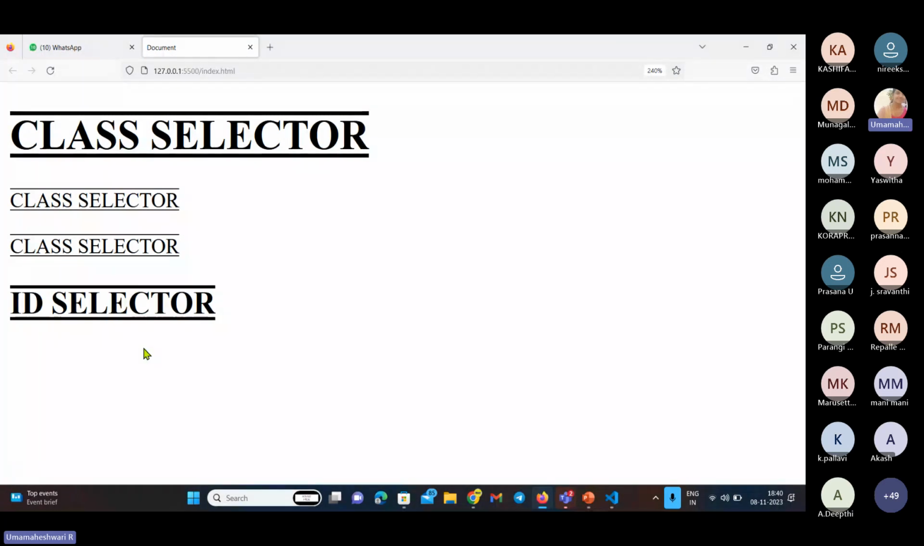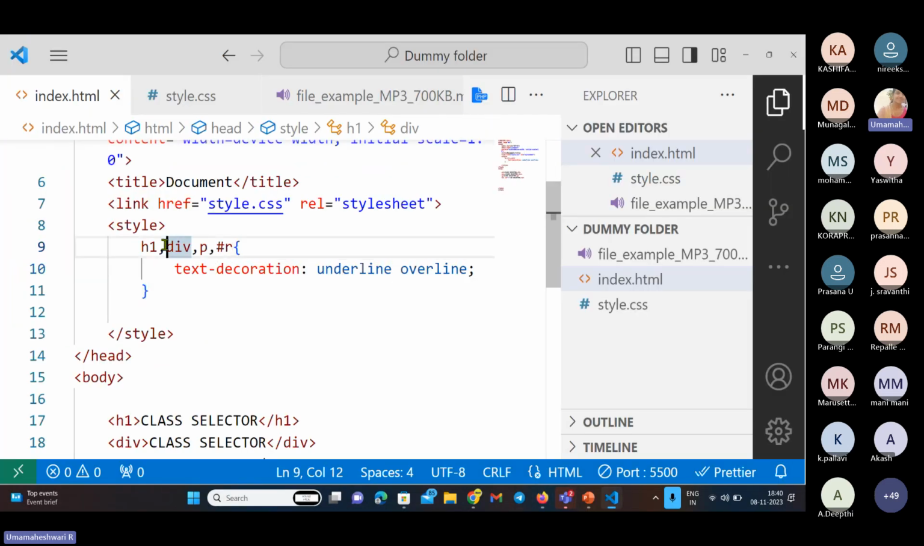So even for ID, class, and element selector, you can combine them together using a comma separator. You can just join them. So this is called a grouping selector. And there is something called a universal selector.